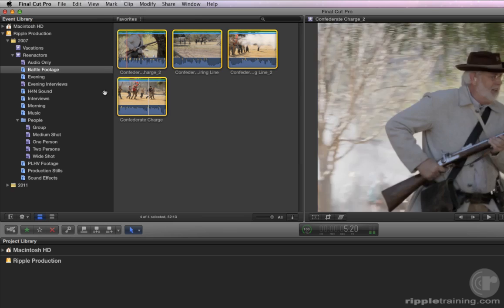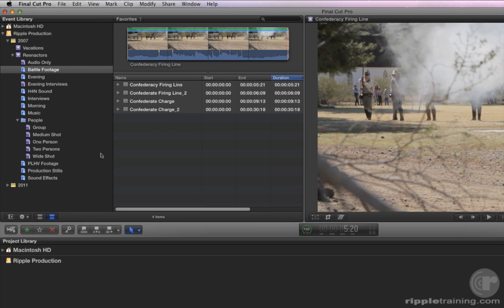By the way, if you switch your event browser back to list view, you can see that a favorite star has been added to the metadata listing, which should tell you that you can include favorites as criteria when creating smart collections. In fact, let's just create one now so you can see how simple it is.